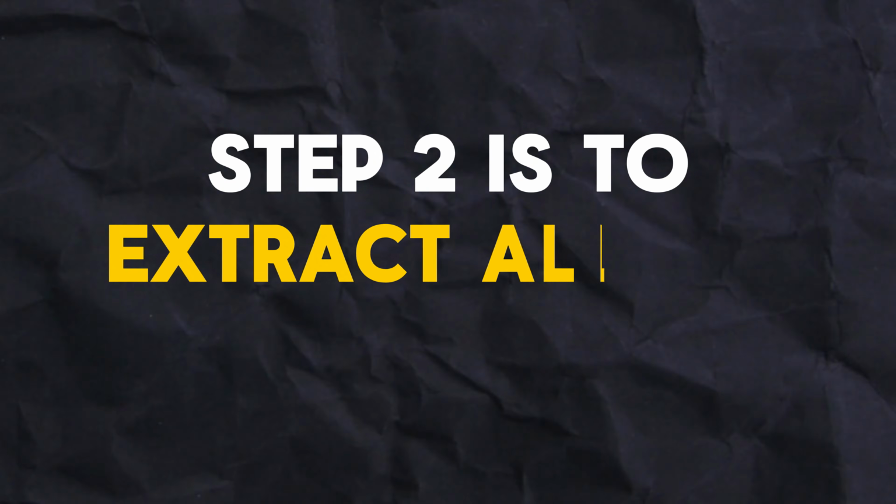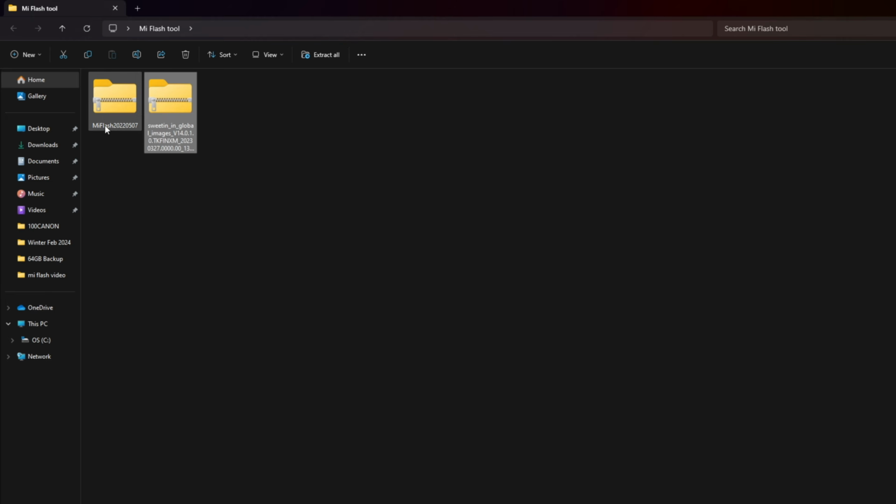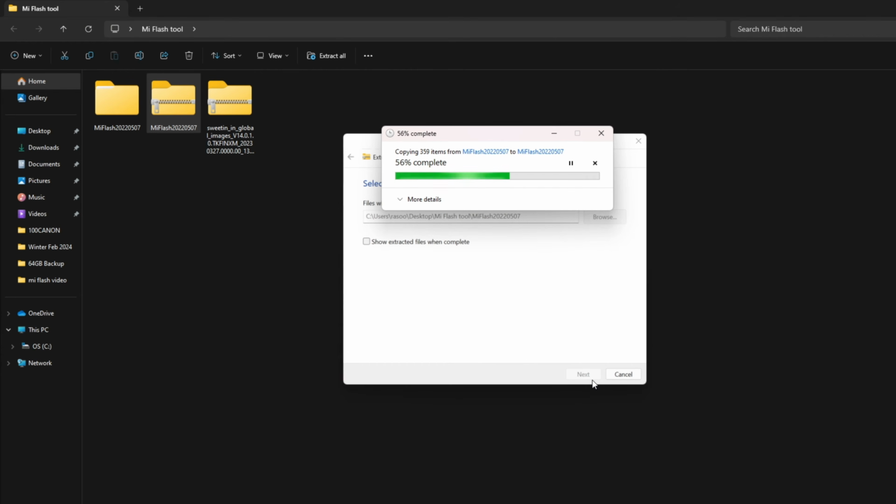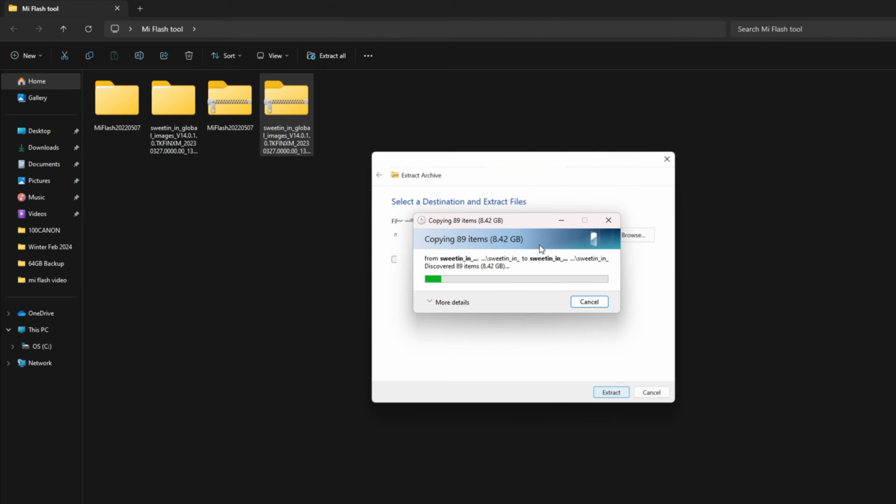Step number 2 is to extract all the downloaded files because all of them should be in a compressed form. First, we will extract Mi Flash tool and second, we will extract the official ROM. To keep things simple and organized, I would recommend making a separate folder where you keep all the files and subfolders that are required for this process.